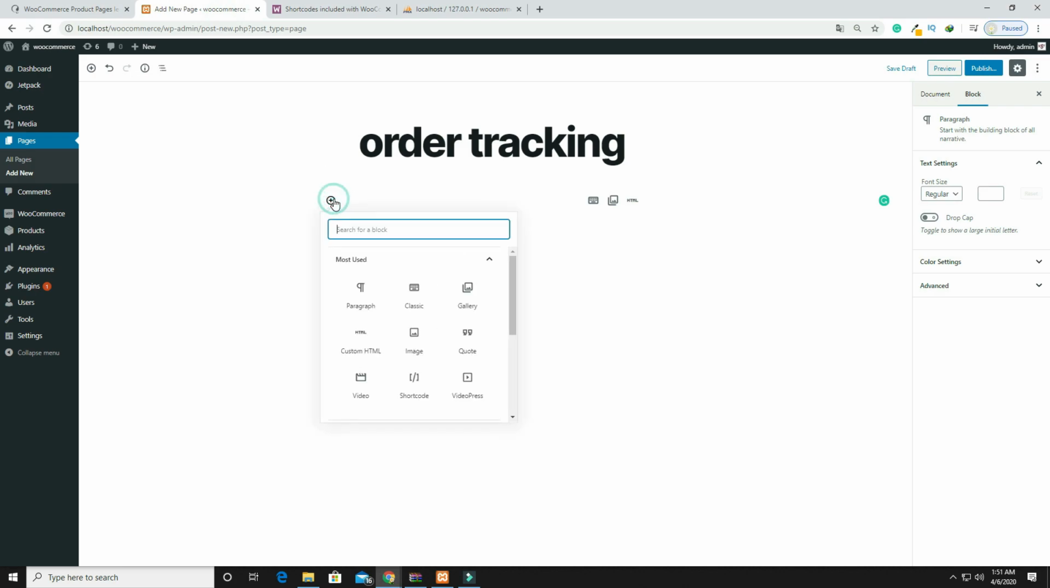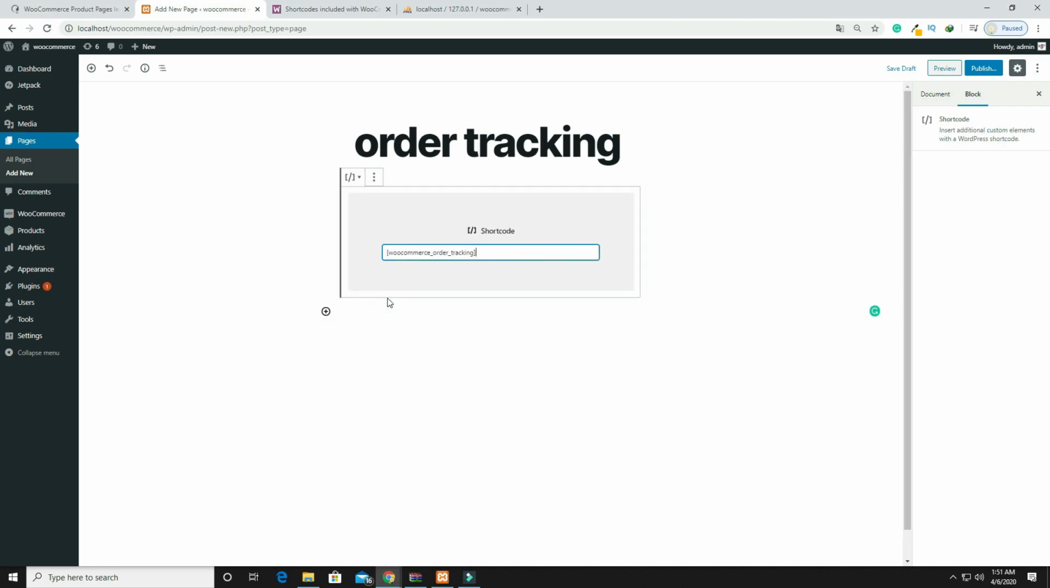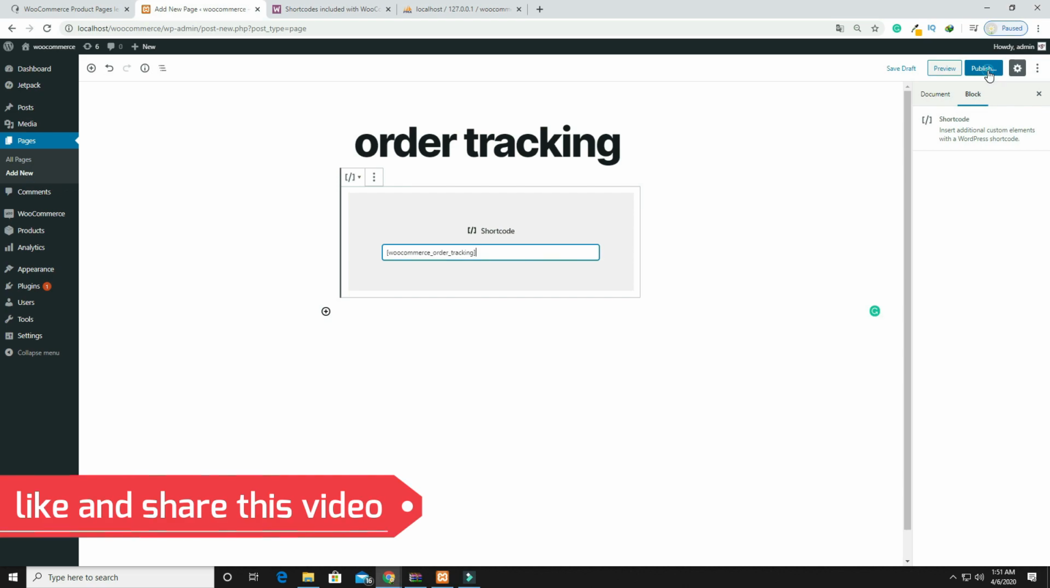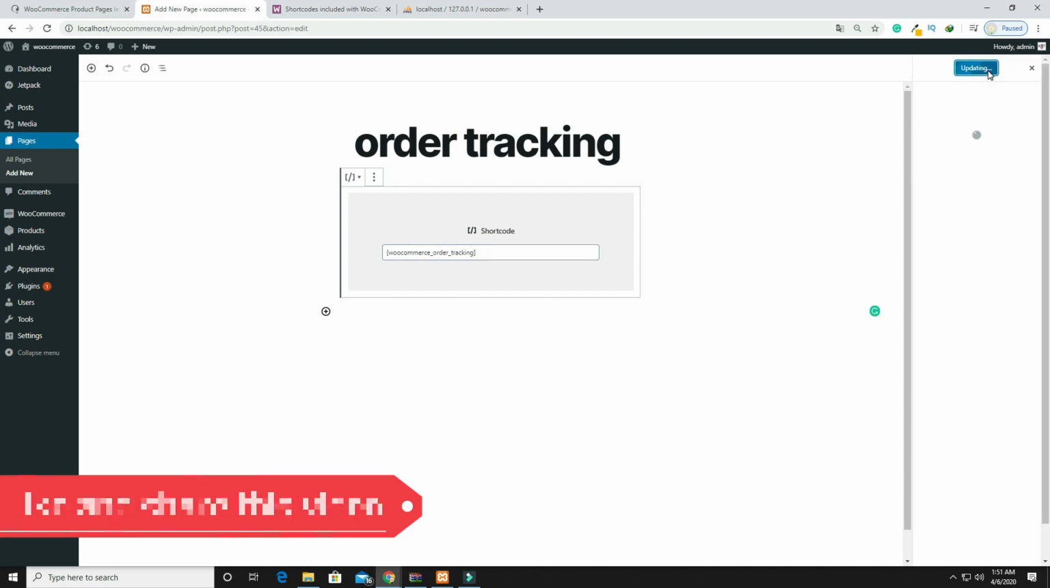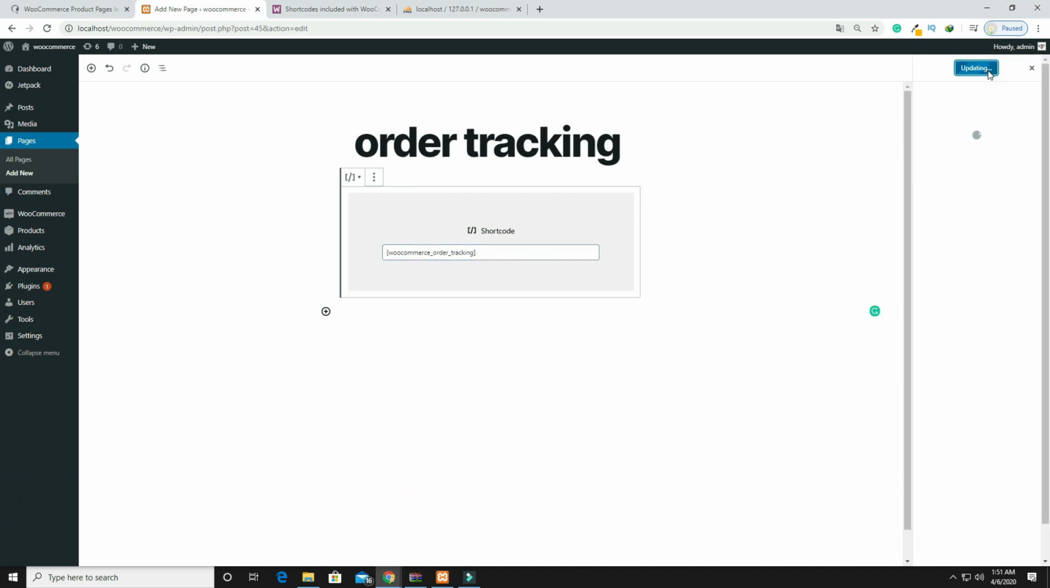Click on this plus icon and search for shortcode. Here you can see the shortcode block is there. Paste the code and publish. In this way also you can create the WooCommerce default pages.